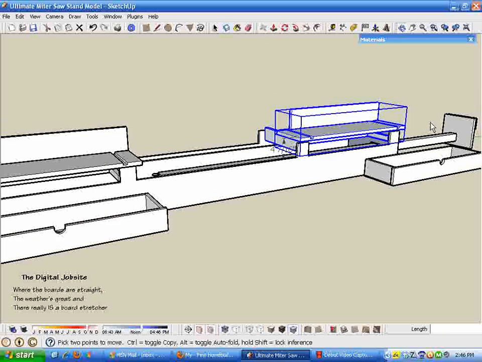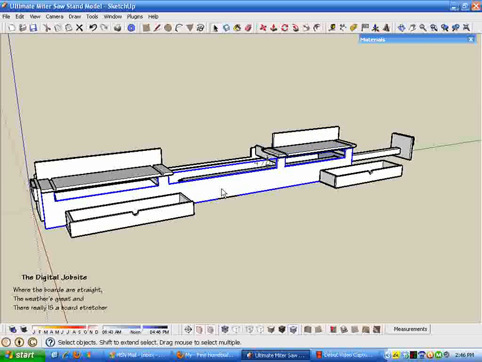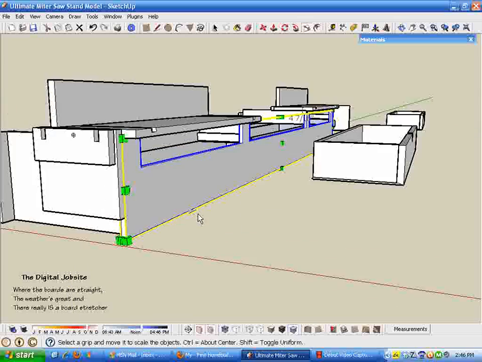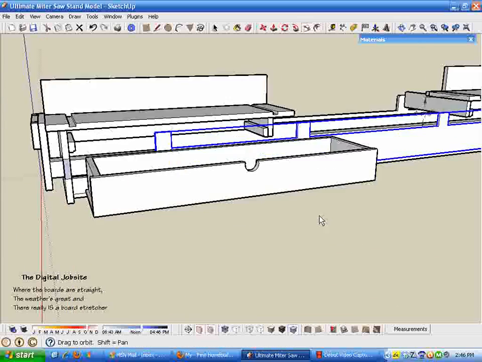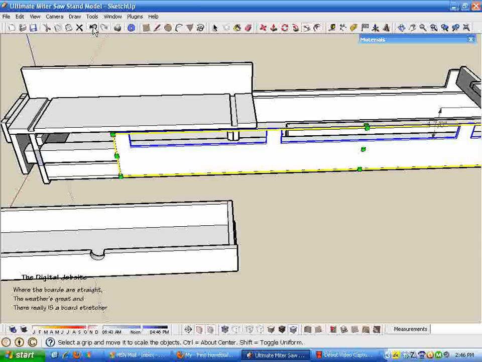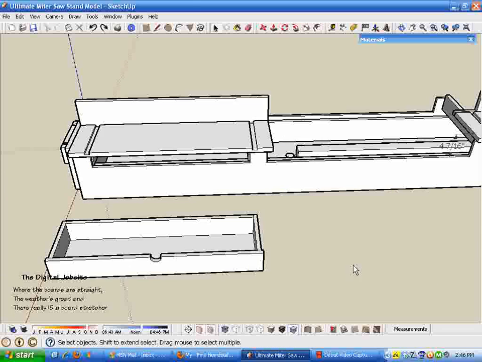If you decide this is too big to fit in your pickup truck, one way of doing things, which doesn't work universally, is that I've selected some geometry there, and I grabbed something called a scale tool, and I can change the size of components, shrink them down, and see what their dimensions would end up being.